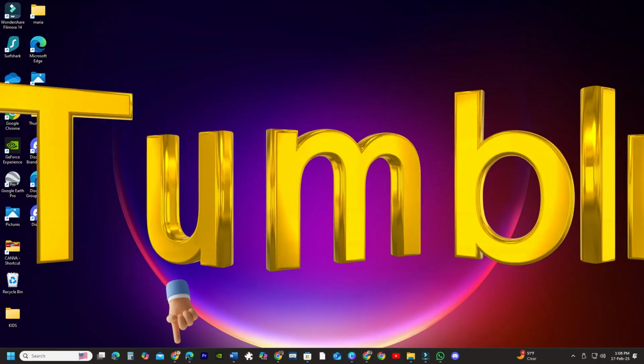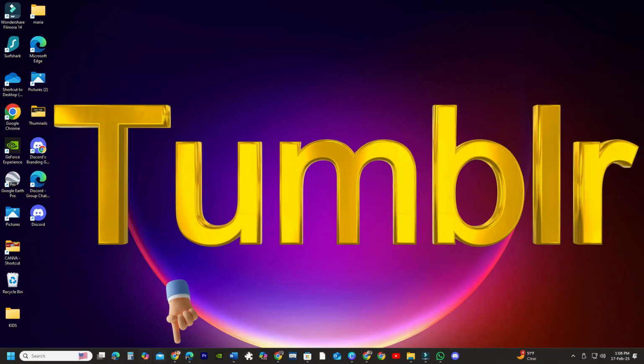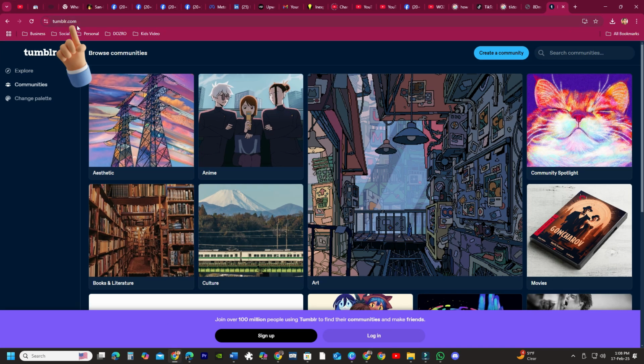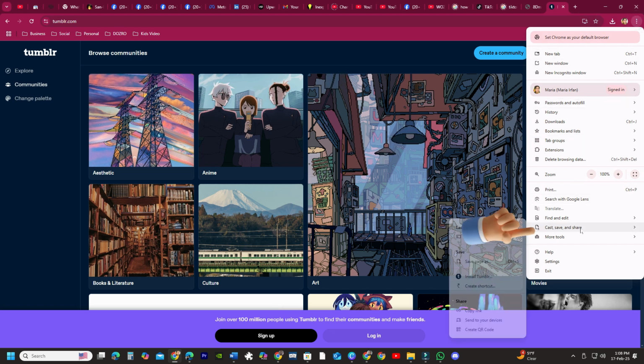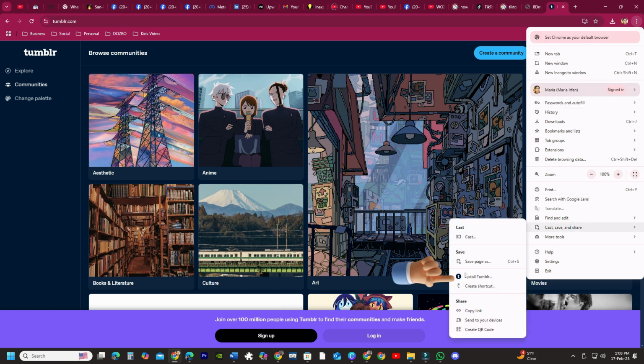To add the Tumblr URL with icon on desktop and taskbar using Google Chrome, open the website URL in the browser address bar. Click the three-dot menu in the top right corner of the Chrome window. Go to Cast, Save and Share. Here you can either install the page as an app or simply select the Create Shortcut button.